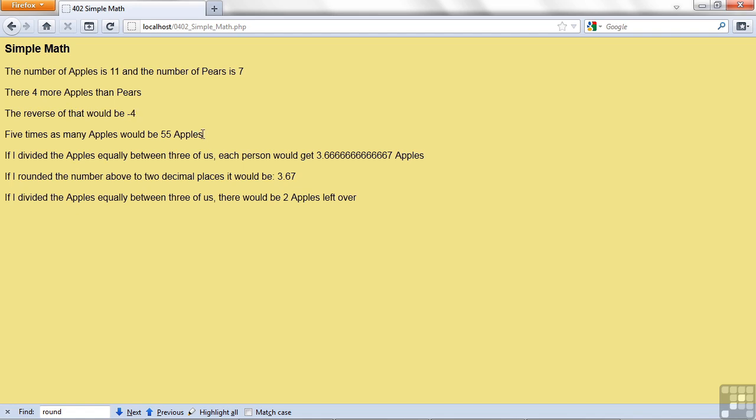5 times as many apples would be 55. And then down here, if I divided the apples between 3 people, I'd get this big long number, 3.6666, whatever, down to 7. Well, if I wanted that formatted better, I could get it to be rounded off to 2 decimal places and have it be 3.67. And I'm going to show you how that's done. And then if I divided the apples equally between 3 of us, there'd be 2 apples left over. At 11 apples divided by 3, that'd be 9, 2 apples left over. Let's go look at the code that did this.